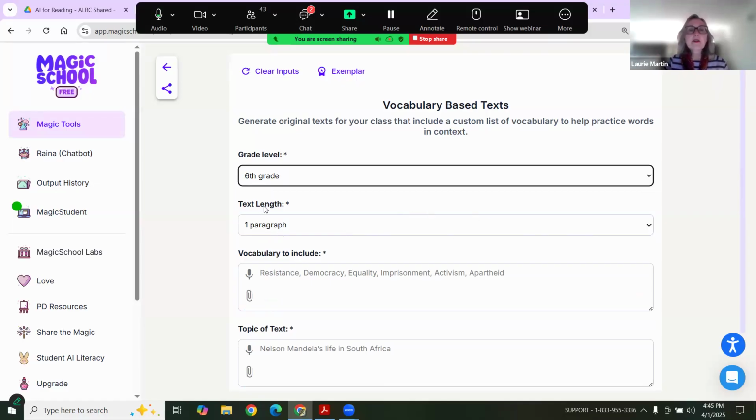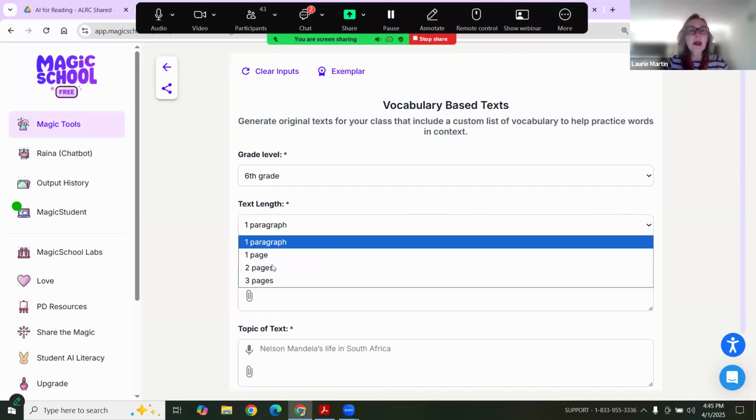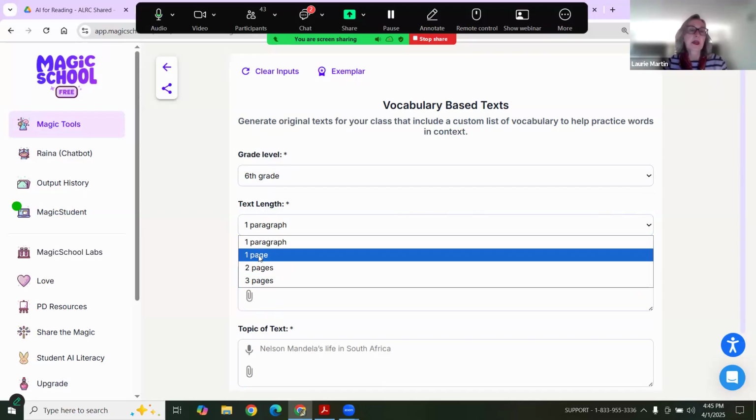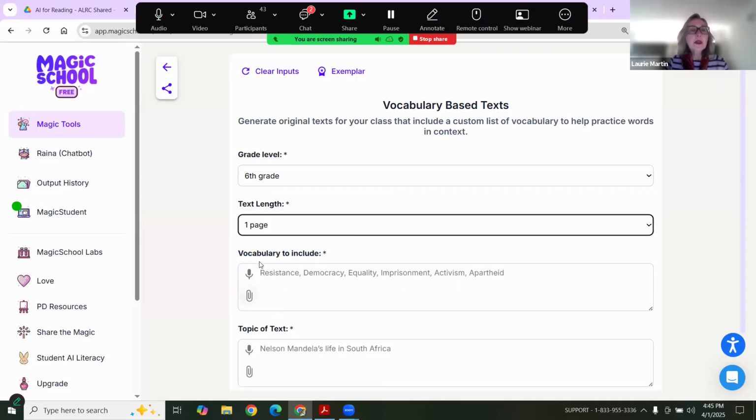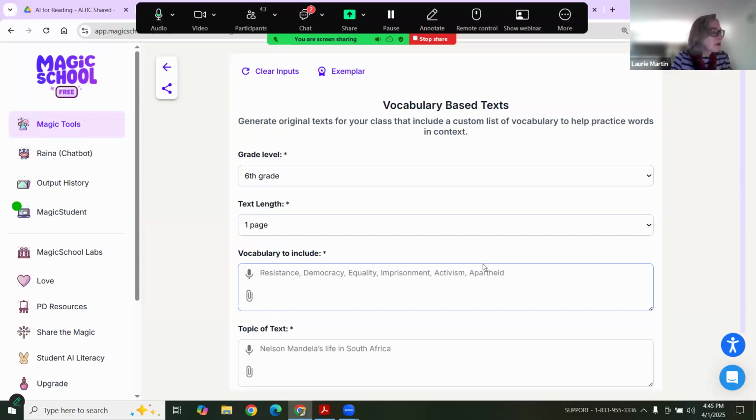It wants to know what length of text I want: a paragraph, a page, 2 pages. I'm going to ask for 1 page. It asks what vocabulary I want to include, so I'm going to type in some of my vocabulary words: obtain, frequent, significant, alternative. These are academic words I've been working on with my students. Those are what I want included in the text it's going to generate.